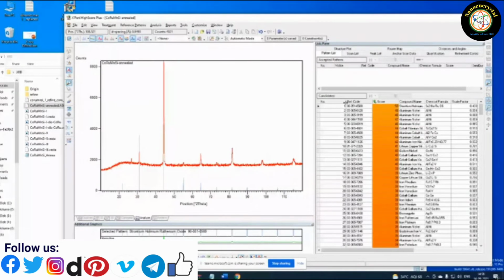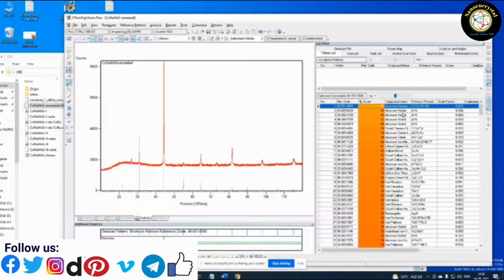patterns. Can you see here? Yes, sir, we can see. So there are different systems: AlNi, Co2Ti, Co2Si. Like that, you click on them and you can see how many peaks are getting matched. Like that, you can better identify the type of crystal and the type of phases it is matching.